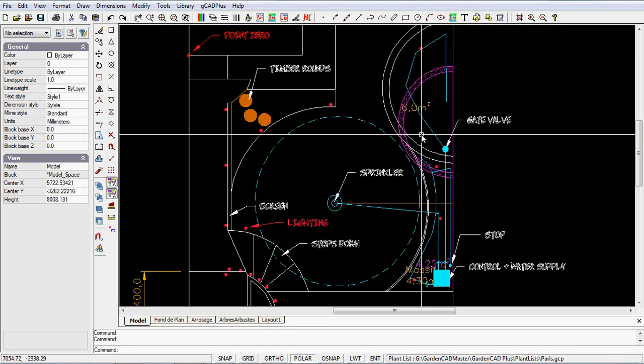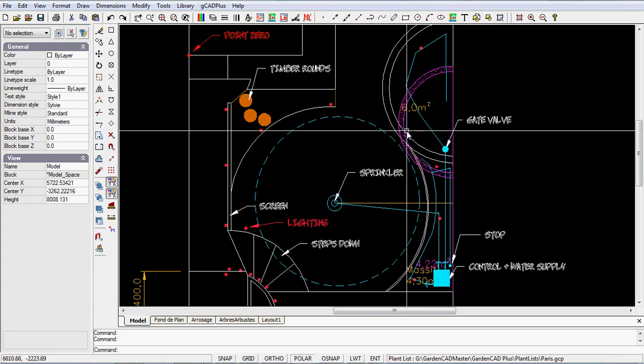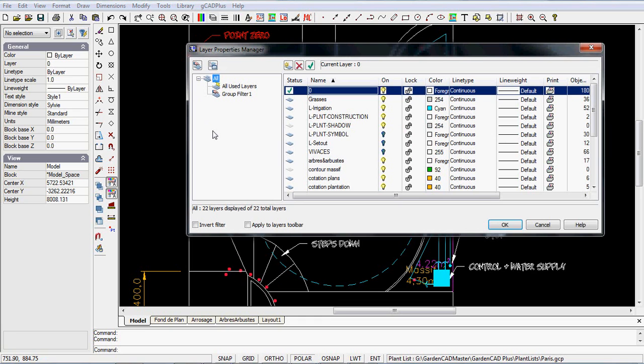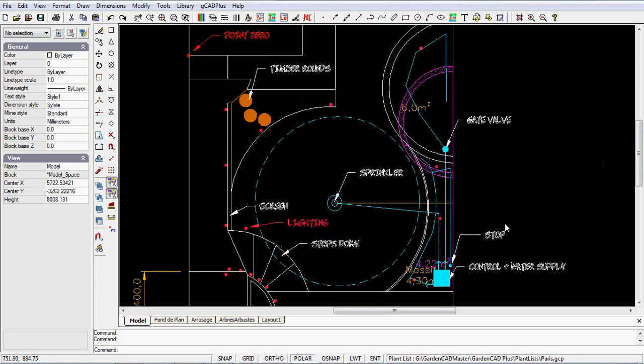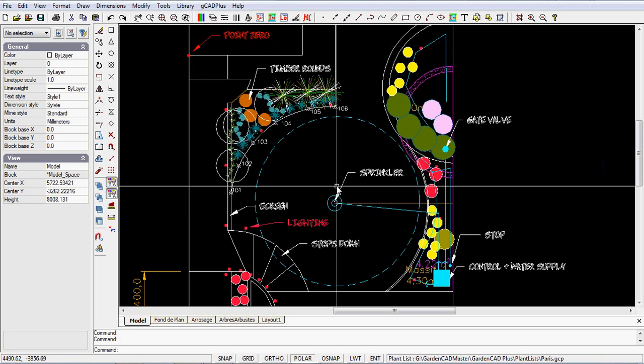So layers are a mechanism for being able to try out different design ideas and so on, and it takes a little getting used to as to how to manage the layers effectively. If we call up the layer box, one useful trick is to right click in this column on the left and say I want all layers on, turn the visibility of all layers on, and you can see that everything comes back. So managing layers becomes very, very important in the gCADPlus environment.